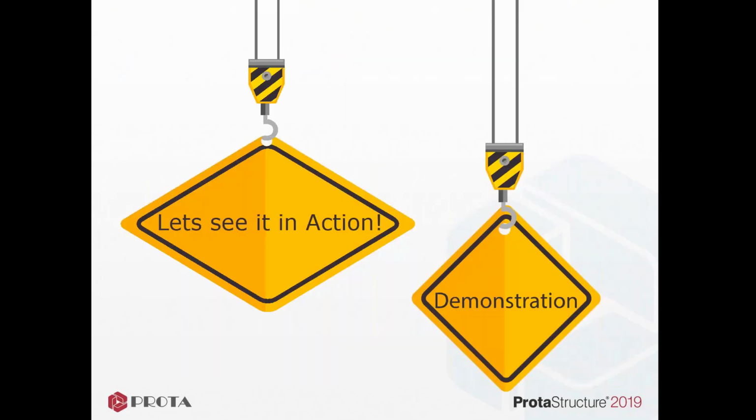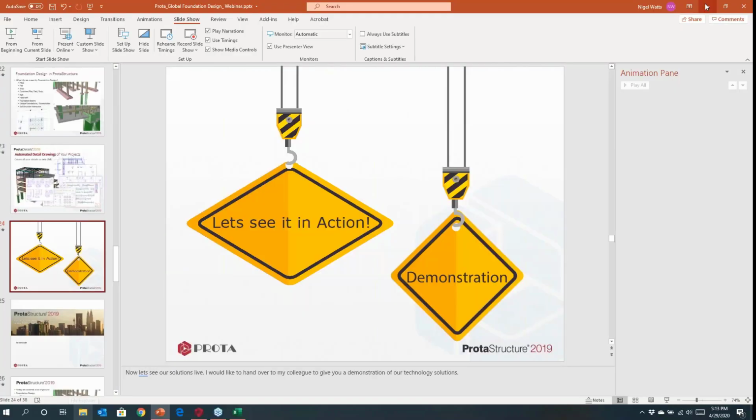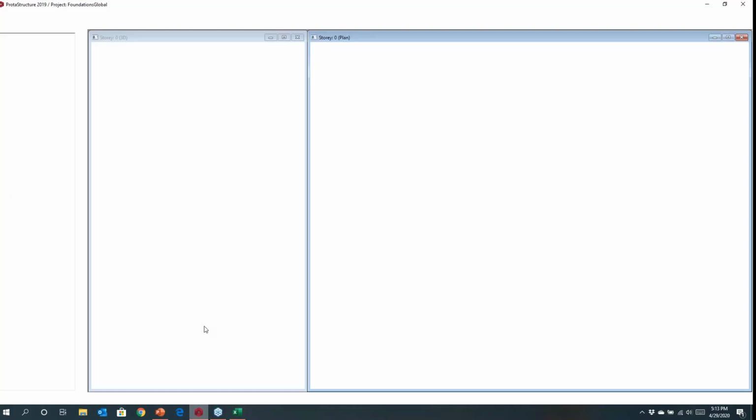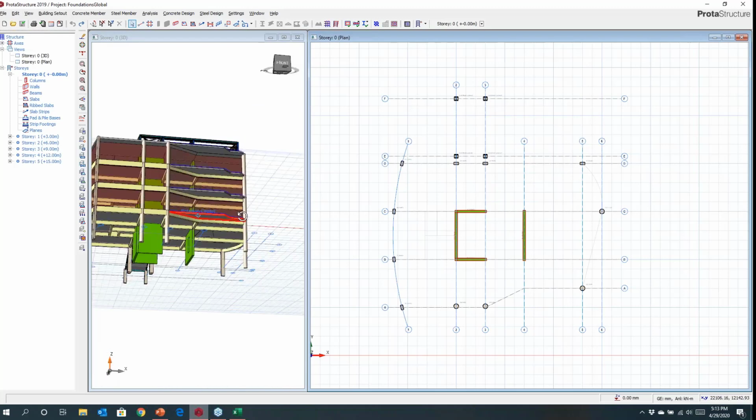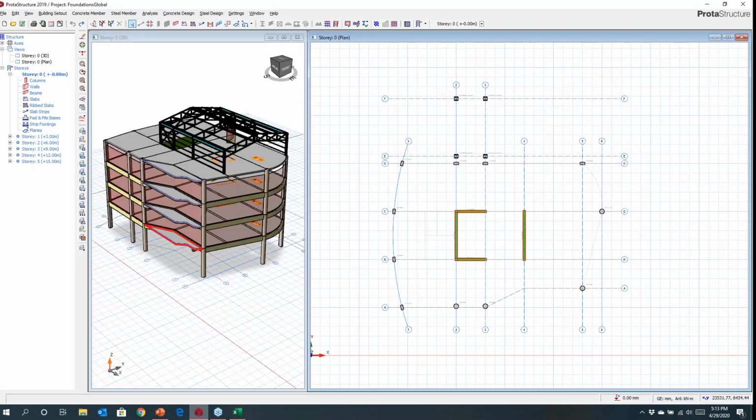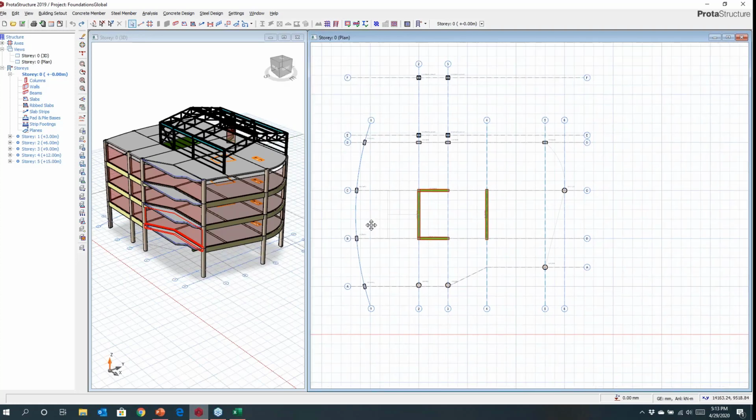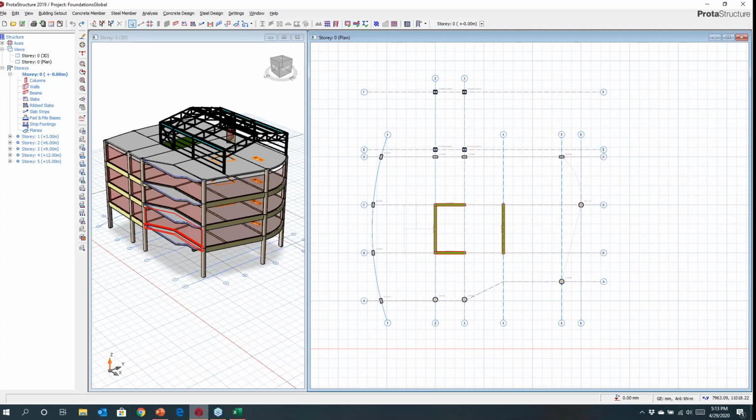Let's just hop straight into the software, and I'm going to take you through this today. So what I've got here is an existing model in ProtaStructure. This building has already been analysed, and we may have already started designing the superstructure. But I now want to start to move in and look in more detail at the actual foundations. So here you can see that I'm viewing the structure in the foundation plan, and I may want to start the design process for looking at the foundations.